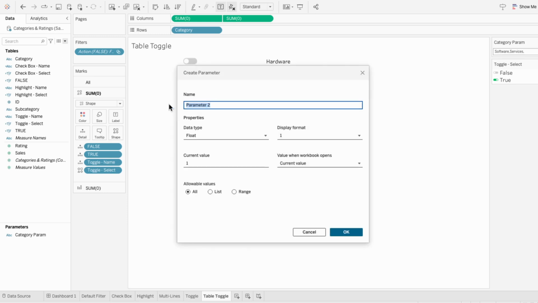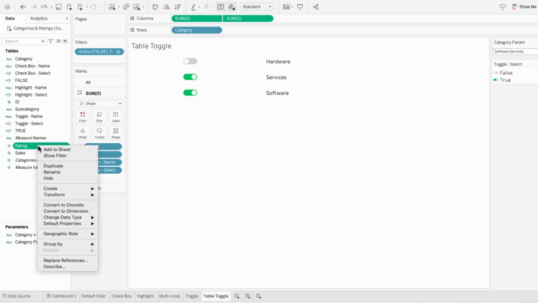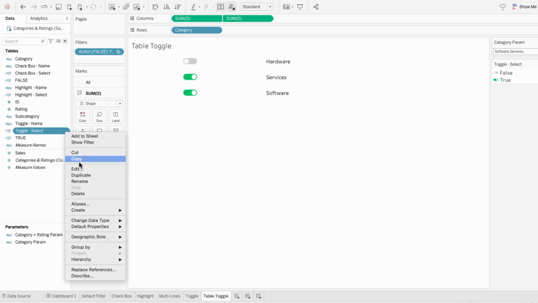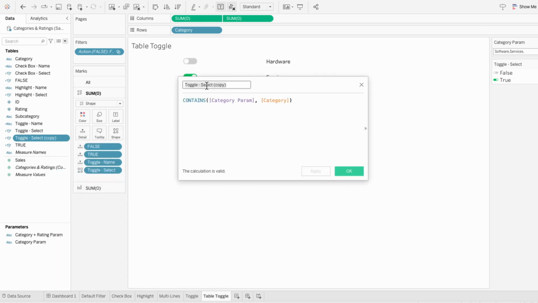I'll call this category plus rating param. Change the data type to a string and leave the current value as blank. Rating is a measure right now, so I need to right click on it and convert it to a dimension. Then I'll duplicate our toggle select field and I'll edit it, calling it table toggle select. And instead of the category param, I need to do the category plus rating param. And instead of just the category field, I need to do category plus the string of the rating.